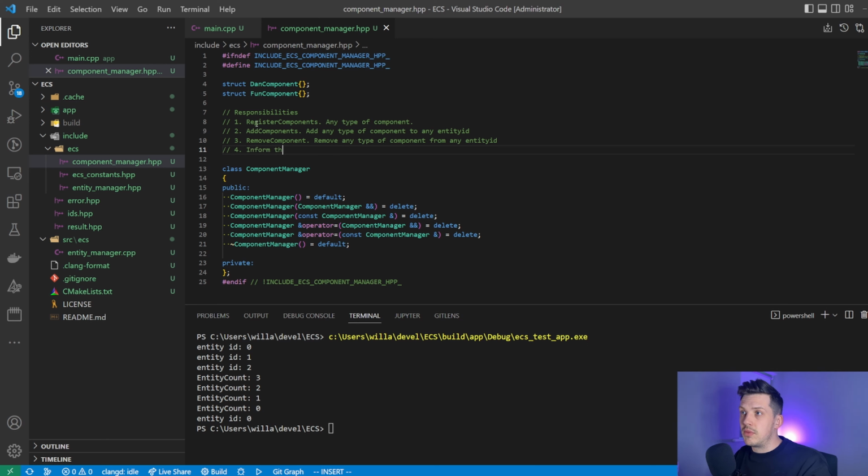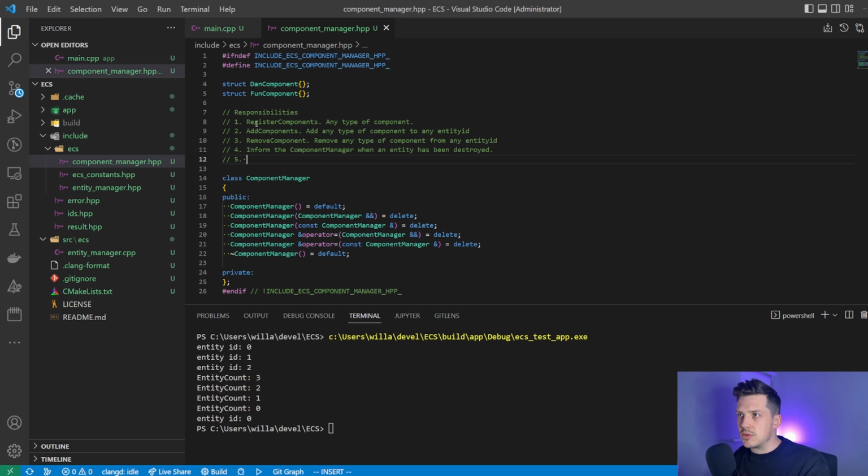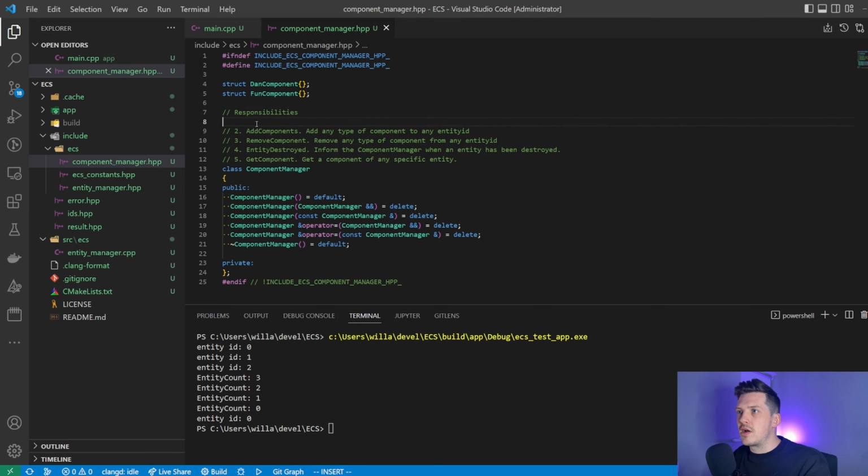We want to be able to inform the component manager when an entity has been destroyed. And that's because we need to make sure that all the components remove their references to a specific entity as it no longer exists. And we want to be able to get a component because we need to be able to get components of specific entities out of the component manager. Let's just keep that pattern. Entity destroyed. Perfect.